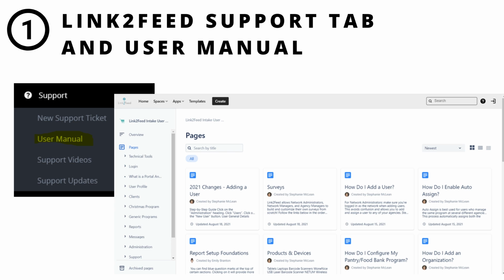The user manual outlines all of the different features and functions of Link2Feed. So if you have a specific question for how to do something or want to learn more about a feature that you might have come across, this is a great place to get all of the details. You can even search by topic up in the right-hand corner. And it's a great start on your journey to becoming a Link2Feed expert who can then also support all of your other users on site.